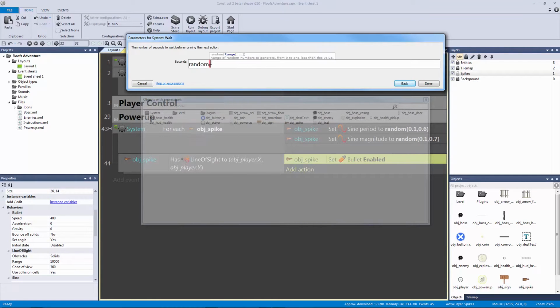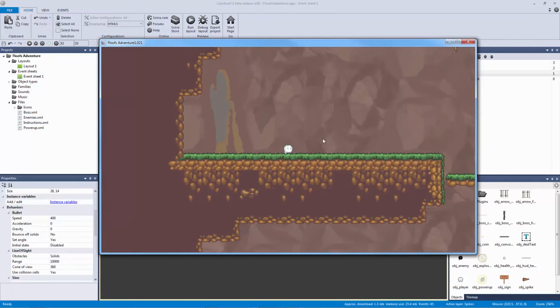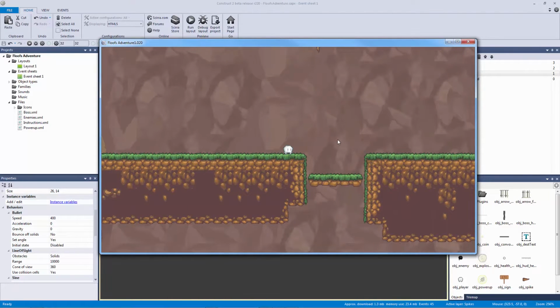We can wait between random 3 and 4, maybe. We can give that a shot. And then we're going to put this on top because it's going to play this statement, and it's going to wait 3 or 4 seconds before it actually sets the bullet to enabled. So let's see what happens here. Now it's waiting, and then it falls. So that might be a little too slow.